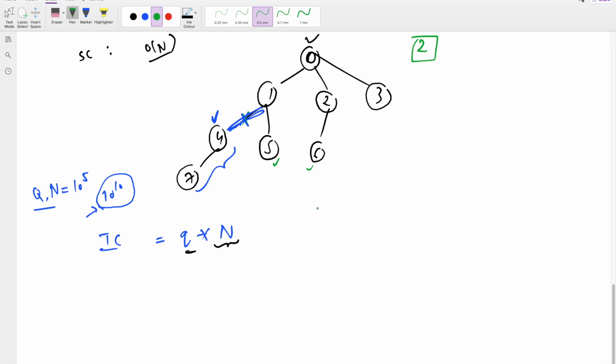Let's say, what is the DFS traversal of this? Firstly it will traverse 0, and then it will go to its child. Let's say it goes to 1, then maybe it goes to 4, then let's say it goes to 7, and then it will come back, then it will go to 5, then it will go to 2, then 6, then 3. So this will be the DFS order for this particular tree. This is one of the DFS orders.